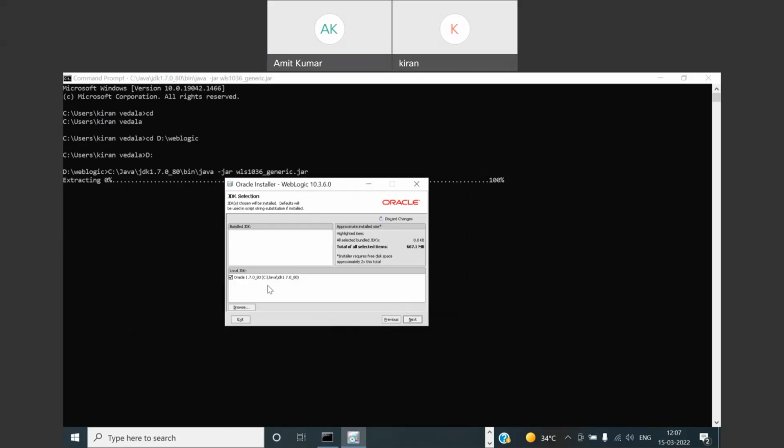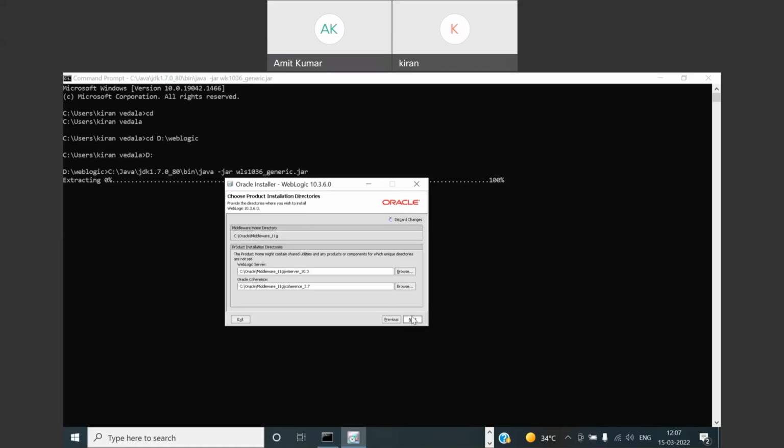Now you can see the local JDK. It is referring to the one which we have used while running the jar file command. So this is correct. We are okay with JDK 1.7.80. Now press next. These are where your WebLogic and Coherence home are. Whatever middleware home we have given, it has added WL server and Coherence 3.7 there. Press next.